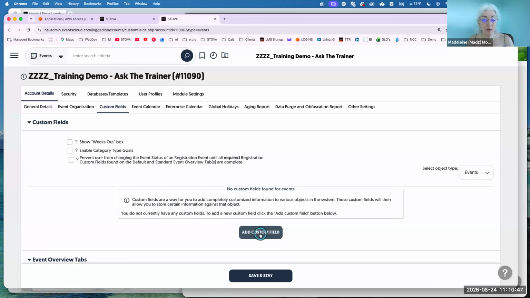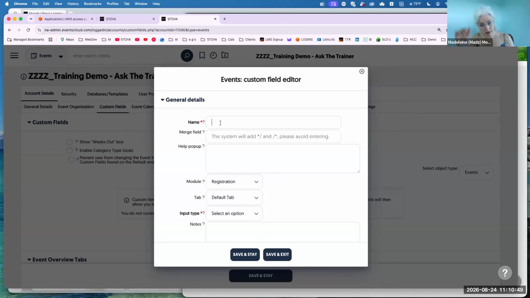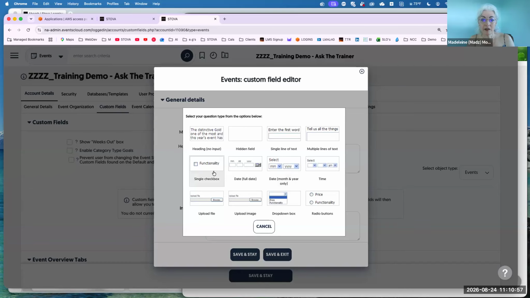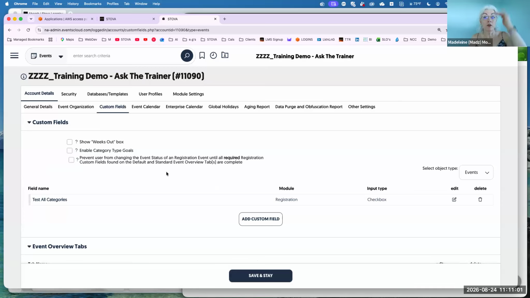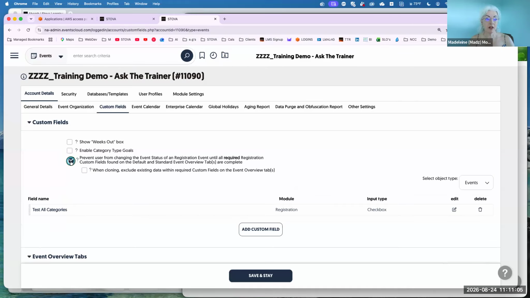And on this tab, I'm going to add in all of my little checklists. So test all categories. Great. That's going to be on the pre-go live checklist tab. And I'm going to make it a little tick box. And I'll do a few of those and I'll make them required. And I'll tick this box that says, don't allow me to set the status to live until I've answered all those questions on the overview tab of my event.